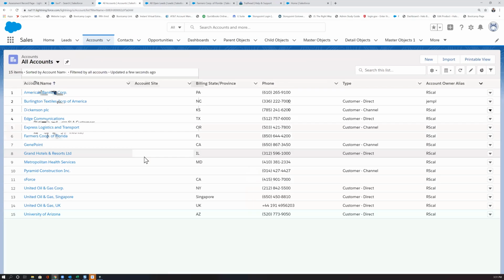Can I let users create them? Yes. Should I? Probably not a good idea, because they're going to have their own versions of what a list view would look like. And then if you're not careful, you're going to have 100 different list views of basically the same thing.